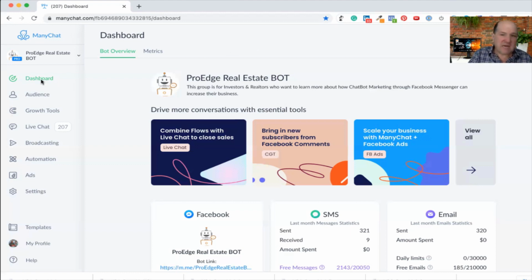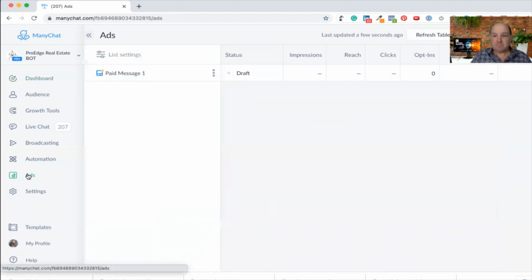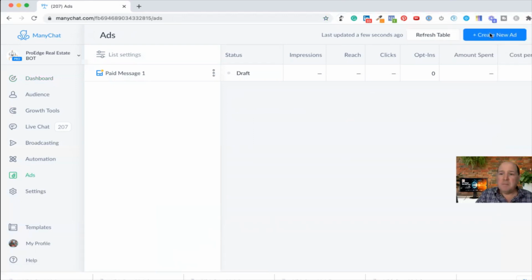Inside of the ManyChat account, the backdoor approach is coming down here to the ads section of the menu. Now in the ad section, I'll move my face down here a little bit. There's a blue button called Create Ad. Now, if you don't see this blue button, that means you just haven't activated your ad account in ManyChat. There's probably a blue button in the middle that says Activate. Simply click that Activate button. And now you're allowing ManyChat and your ad account to communicate with each other.